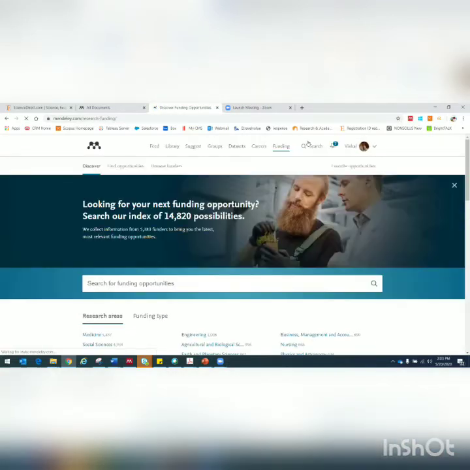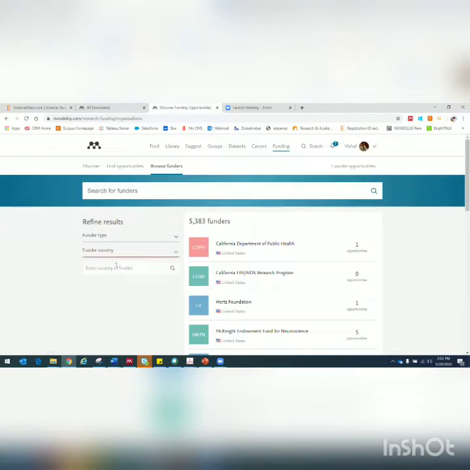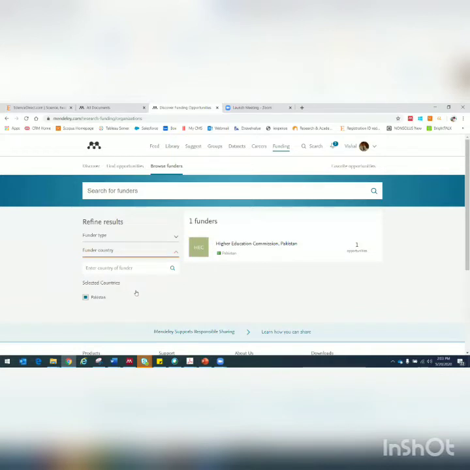If I click on Mendeley funding, I can get information on funding agencies that are currently funding research in different countries, right? Let's say I go to browse funders, and now I want to see which are the funding agencies in Pakistan. I click on Pakistan and see right now there is one funding agency that has one opportunity, mentioned under Higher Education Commission. These are all the live opportunities. You can click here and find out what kind of funding information is available.